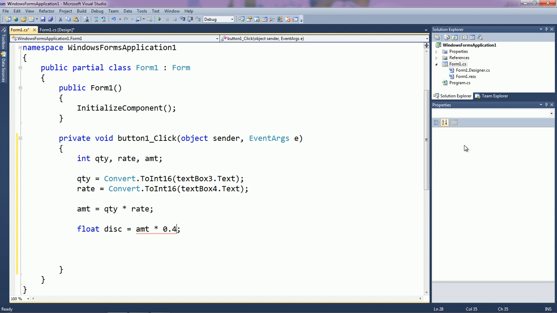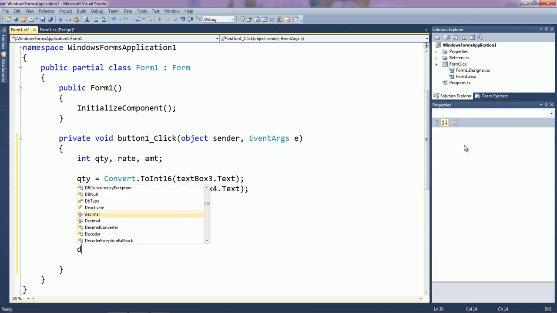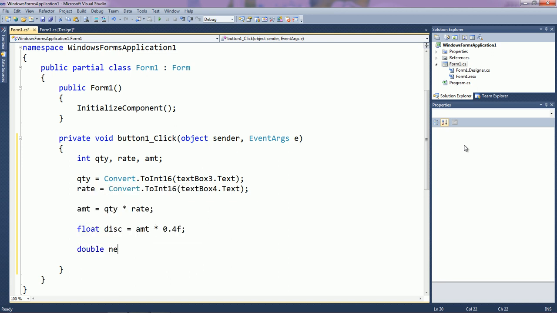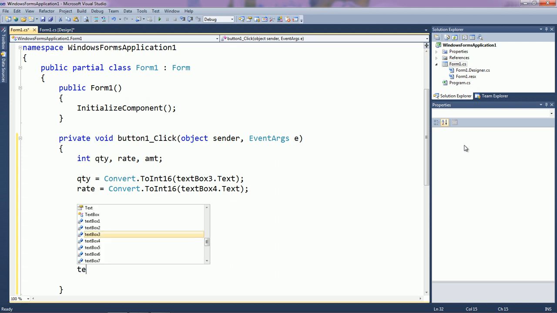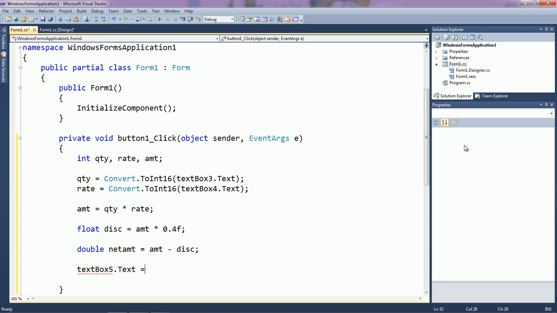For float, you have to declare an f here. Okay, now within double, let us take net amount is equal to simply amount minus discount. Like this you can simply calculate the result. Put the amount under the text box for you: amount.ToString.